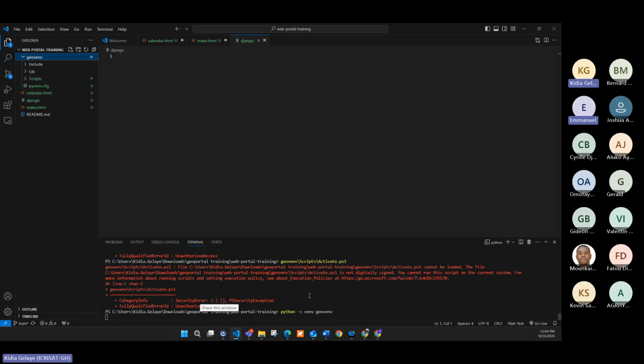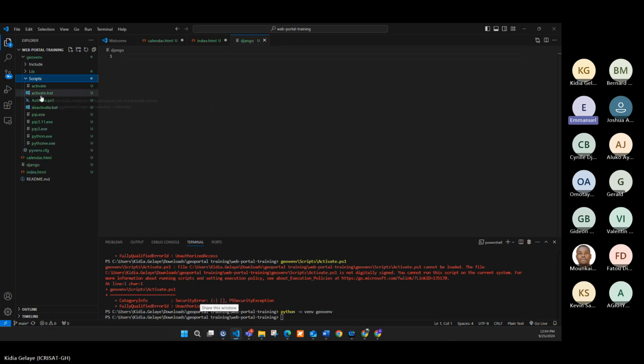Let's see what's in the script folder. It's still loading, but you can click on the script folder in the Explorer tab on the left-hand side, the drop-down icon beside the scripts. Okay, so now we have the PS1 there. So let's go and activate it.